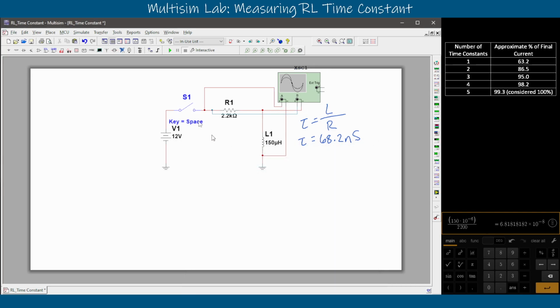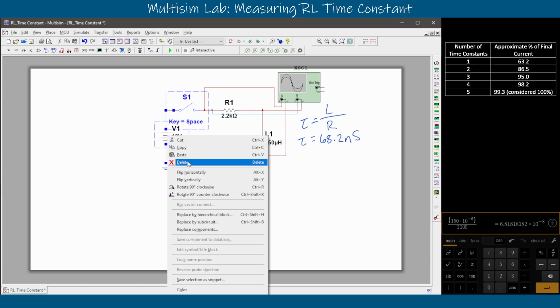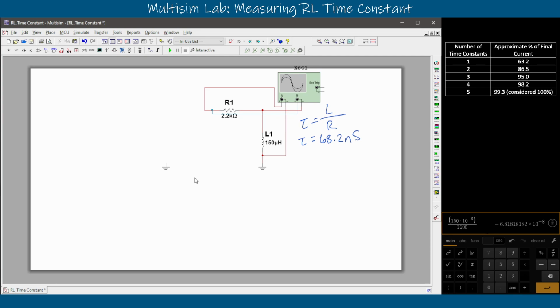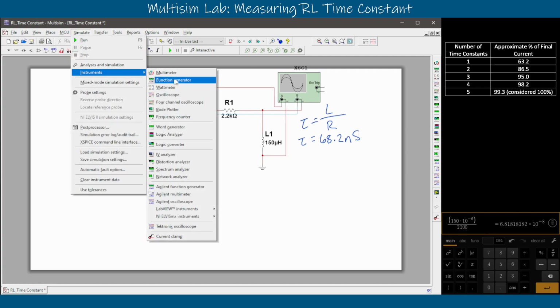Okay. So we're going to leave our oscilloscope there, but we're going to replace our switches because I can't switch it fast enough to make up for the nanoseconds that we need. And so we're going to delete these two out. We're going to replace that with a function generator. So the function generator is the second one on the right-hand sidebar there, or you can go to Simulate, Instrument, and the second one there also is function generator.